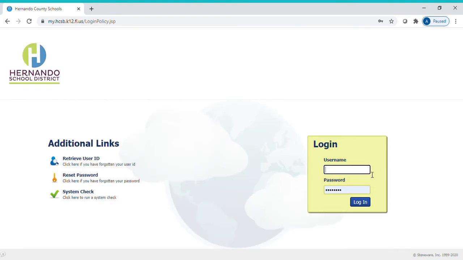Now, what I like to do, I like to bookmark it. So if you are using Google Chrome, you can click these three dots here. You can go down to bookmarks and bookmark this tab. I'm going to title it Single Sign-On.